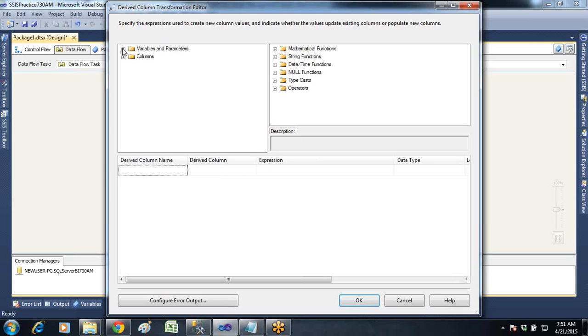So what are the components here? First of all, variables and parameters, which we will see later. And these columns: what are the available columns that are coming? Can you see a yearly salary column here? No, the yearly salary column is not available here. We have only the salary and commission columns.